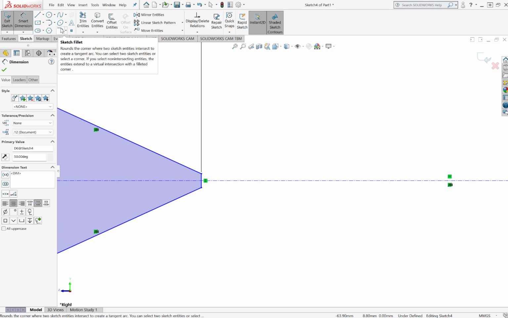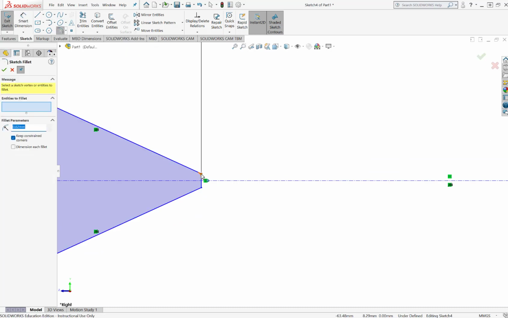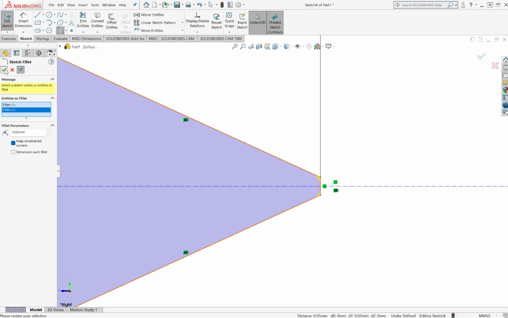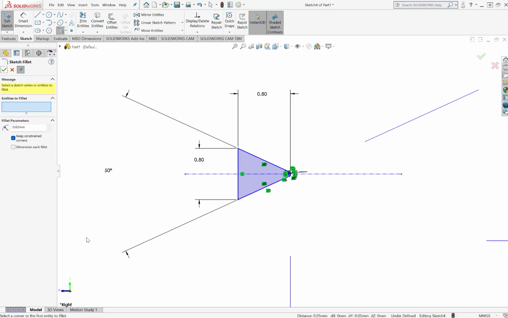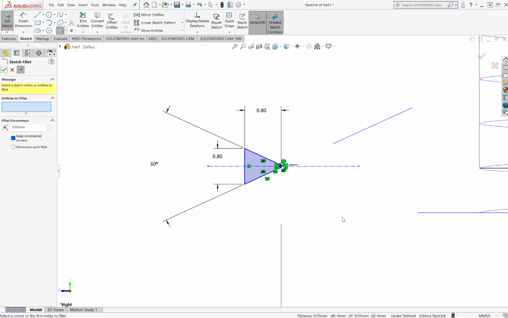And what I'm missing only is the fillet. So here I have a fillet right here at 0.02 millimeters. And here I have a fillet also at 0.02 millimeters. Perfect. Okay, so the profile is still not fully defined because it doesn't know where it is located.